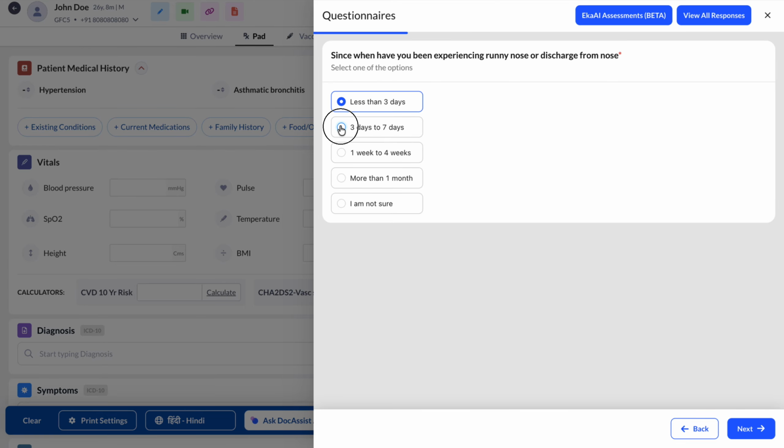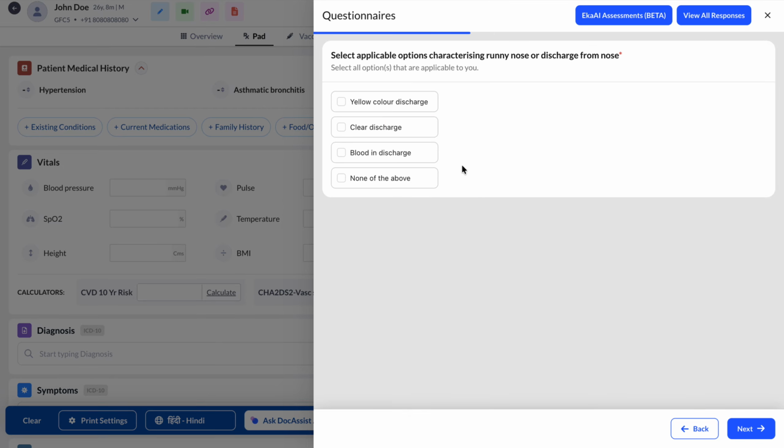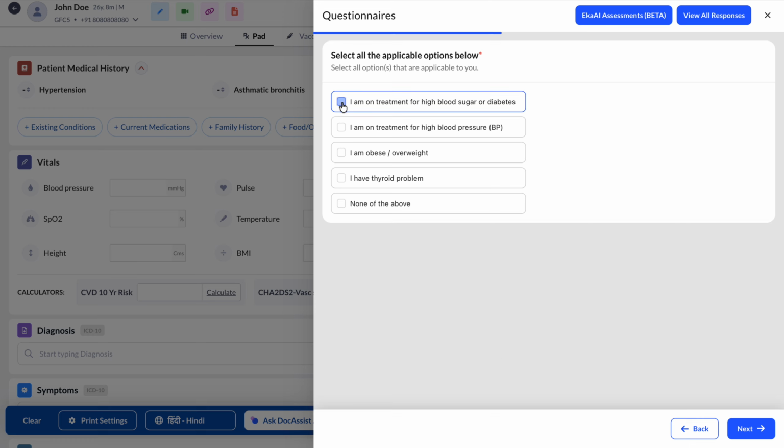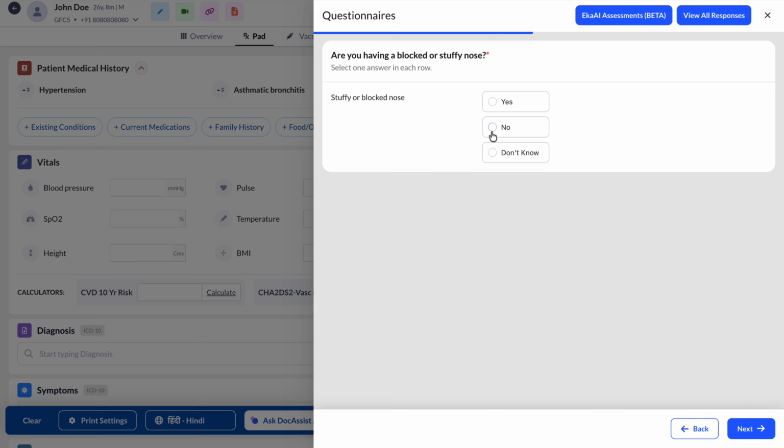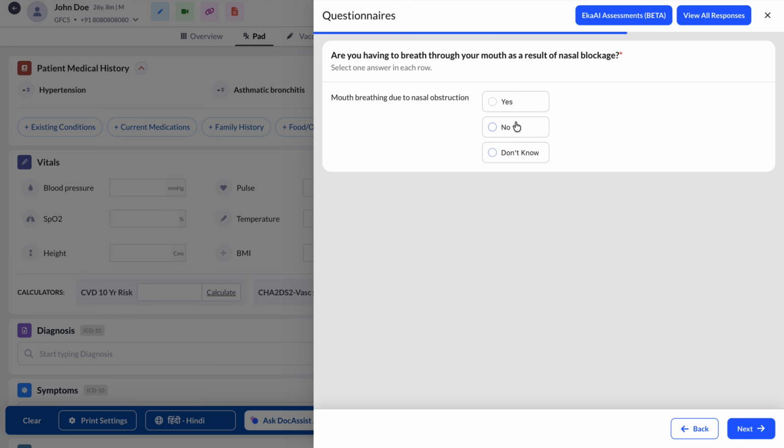We have to carefully read the options and then we can click on next. Like this, carefully we have to read all the questions and as per the patient's response we have to select the option here. As we can see, one by one we are filling. This has to be done with the patient's help.